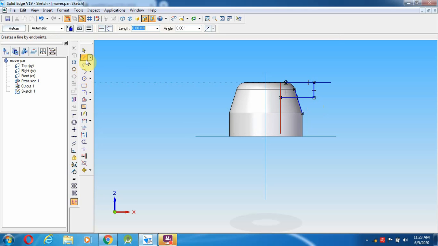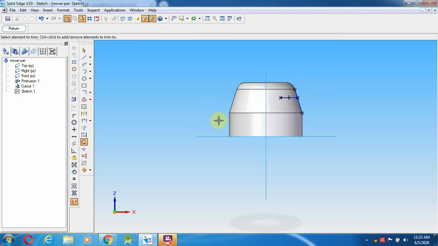After that, any one line I'm going to trim, and this one is the reference, so I'm going to keep this line. Okay, afterwards I'm going to draw a line from exactly this particular end. Instead of deleting, I'm going to trim this side. Now I'm going to select a line from here to draw one line.